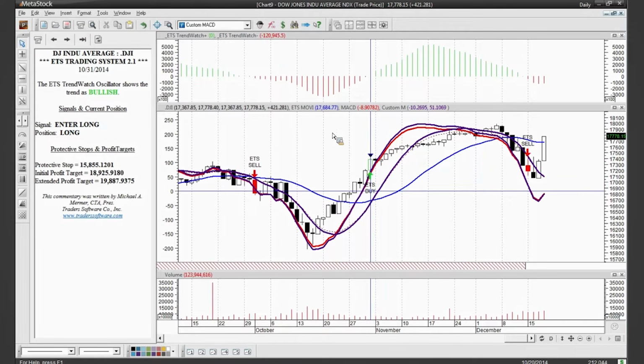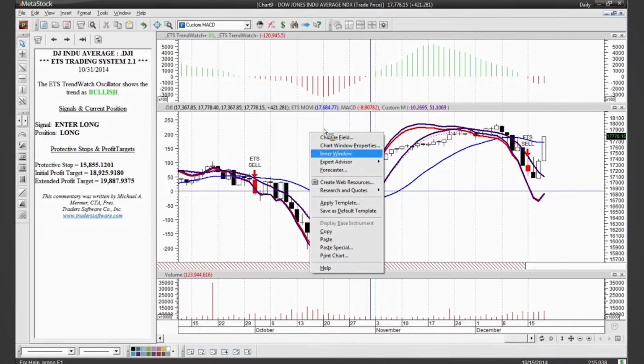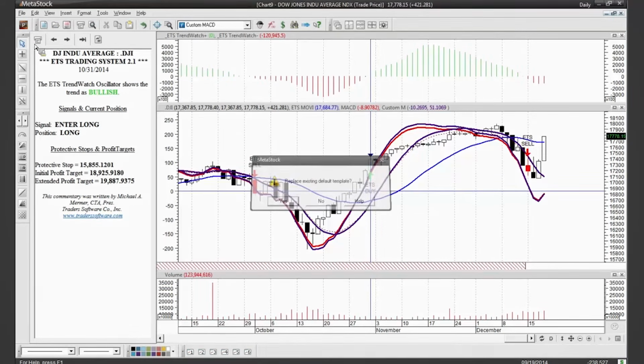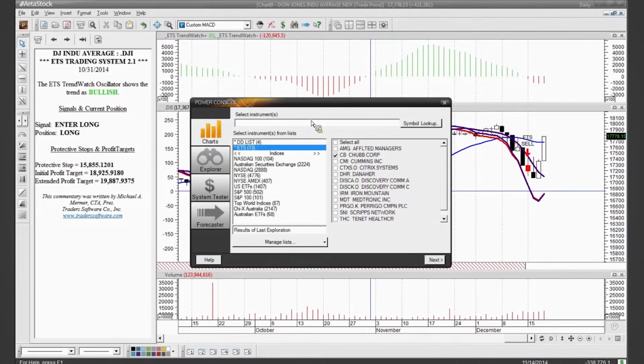So not everybody trades it unless they're looking at the Dow futures and things like that. So let's say I want to save this as my default template, or I want to create it as a template. If I want to set it as my default, we'll just go ahead and right click, choose Save as Default Template, Replace Existing, yes. So now if I go back and open up another symbol, let's say, oh, Amazon.